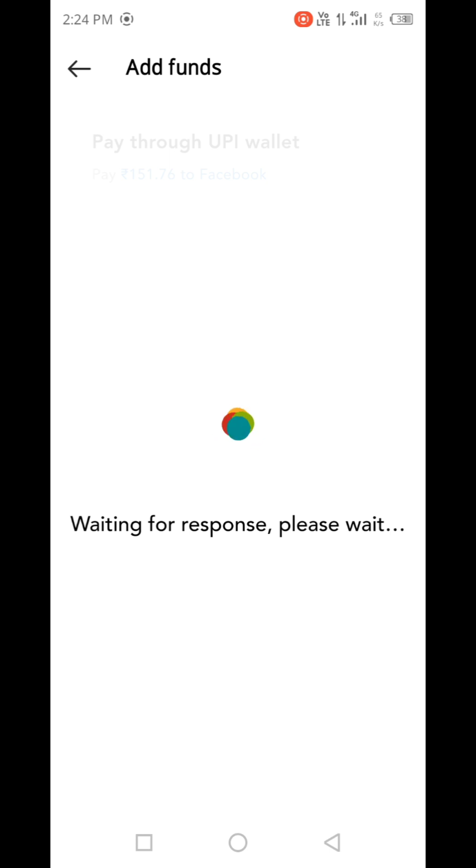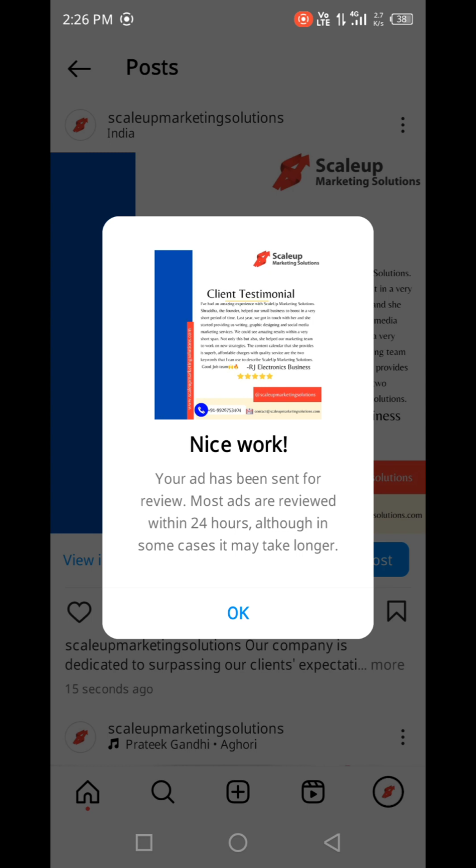Once you proceed, you need to put all your details like account detail and everything, and after that your ad will go to review, and after a few hours it will start running. Then you can check your results, and based on that you can take action. If you receive any messages, you can focus on those messages. If needed, you can also contact them if they share any contact number. Once your transaction is done, you can see this message: nice work, and your ad has been sent for review. Most ads are reviewed within 24 hours, but it takes only, I think, 1 hour hardly. And after that time, your advertisement will start running.